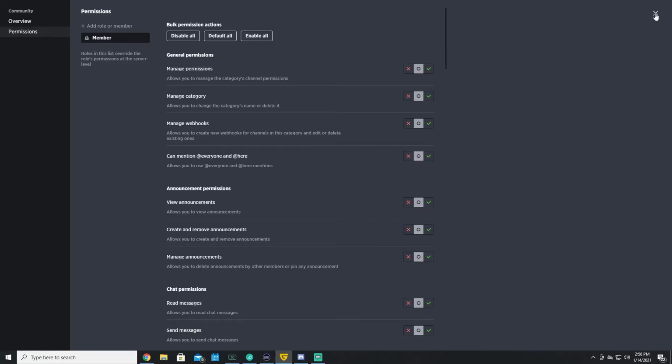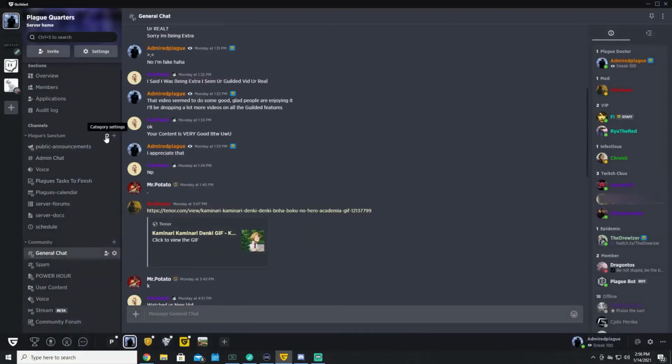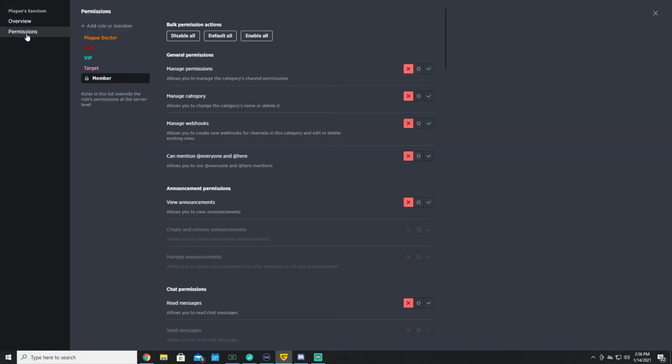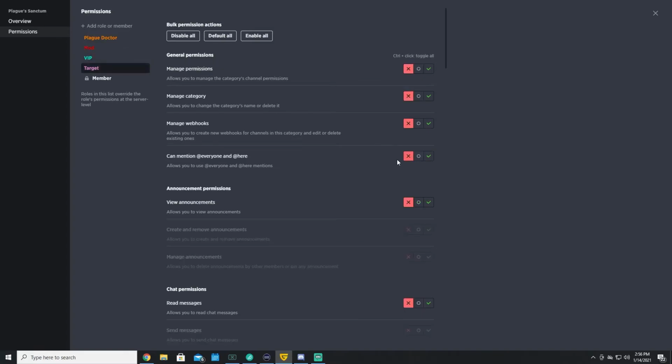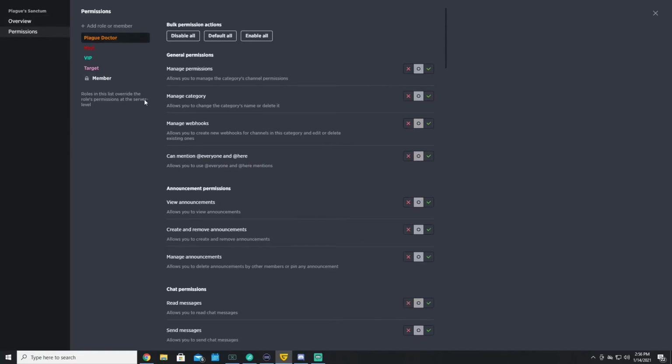Now, if you want to make a whole category special, for instance, my Sanctum, if I go to permissions, you can see that I have Plague Doctor, Mod, VIP, and Target as permissions for the role. So only these are going to be able to see it. Members are all turned off. So this means that members cannot see anything that's in here. However, my mods are able to see things. My VIPs can see things. Target can see things. Well, Target can't see everything. There's certain things in here that Target can see. And then I'm able to see everything.